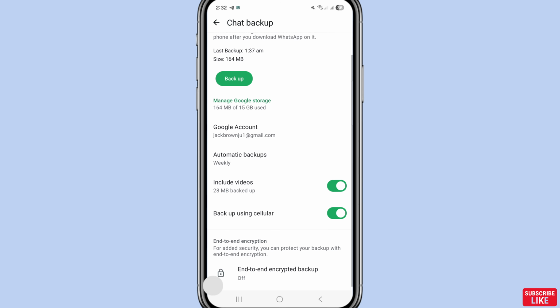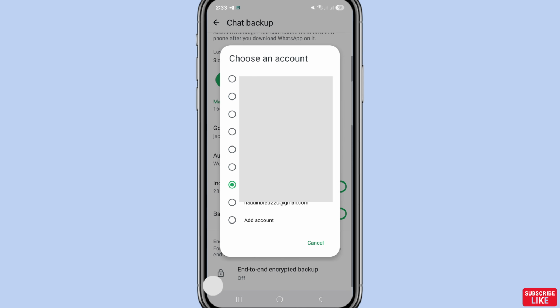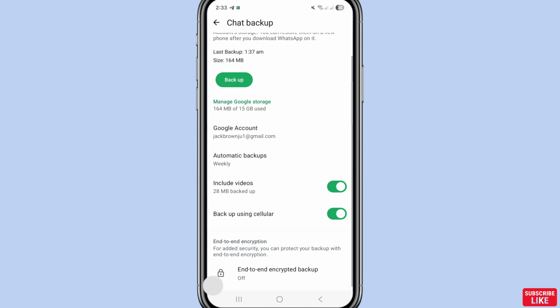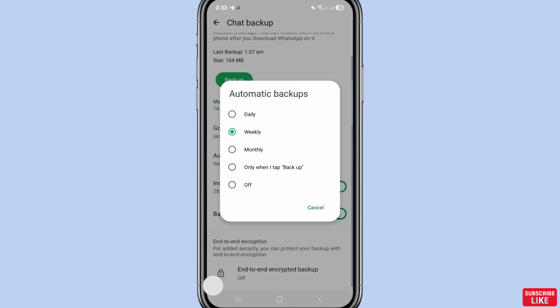After that, scroll down. You can see Google account. So first of all, you can choose and open Google account. Choose an account. Here you can choose your Gmail or Google account. After that, open automatic backups. Open it. Daily, weekly, monthly, only when I tap backup, off. At this time I can choose the second option, weekly.